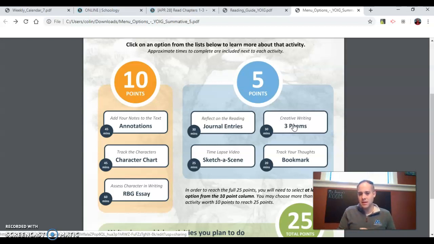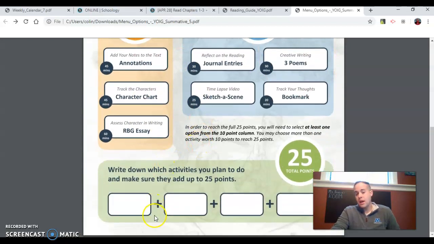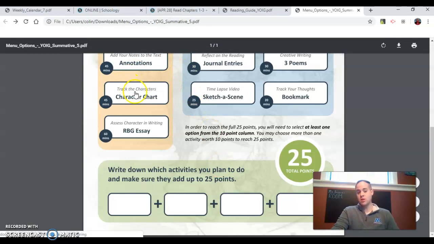So your job between now and May 15th is to figure out which of these 7 things you want to do and make sure they add up to 25 points. So we put this little work area down here for you to track it. So let's say I chose to do the character chart. I would write down character chart here and I would put 10 points so that I remember that I've got 10 points out of my 25 taken care of.